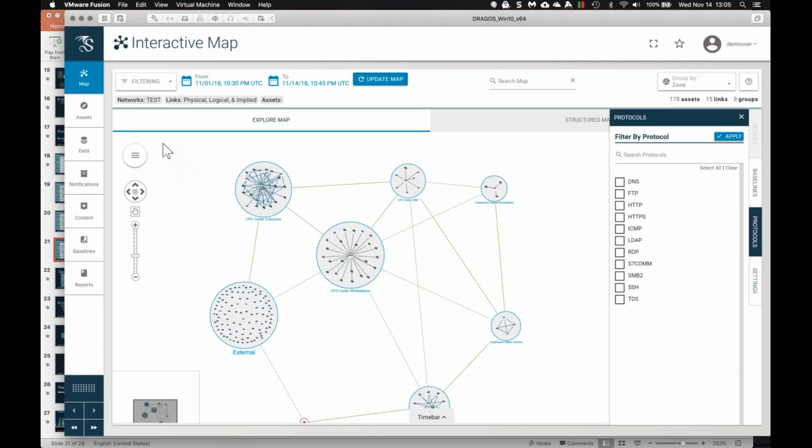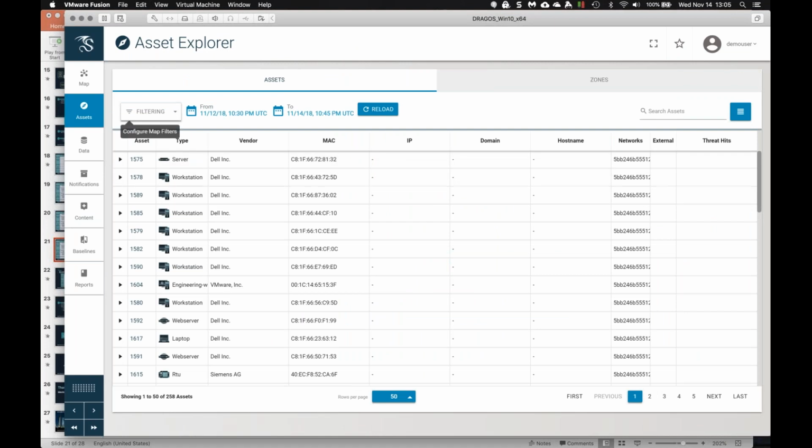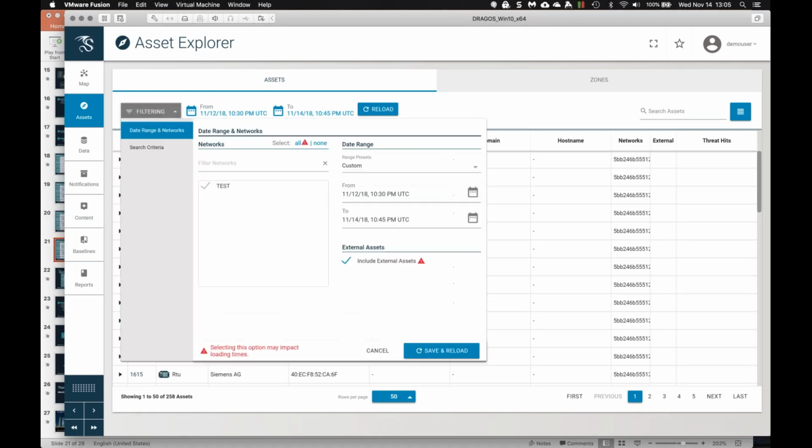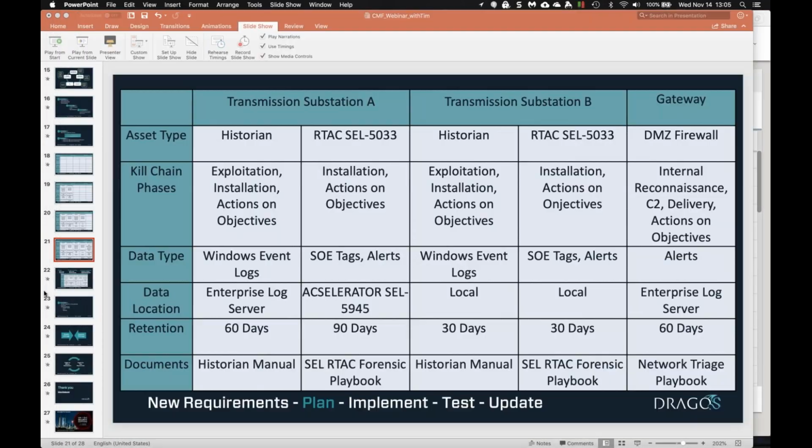that information. So in the tool we're using for this case, I may want to come into my asset inventory. I can filter this based on what the device type is, what network it's on, if I want to validate each substation independently. If I'm focused on, in this case, Windows event logs for my historian, I can exclude external assets and make sure that my asset inventory matches with what I have in my CMF.